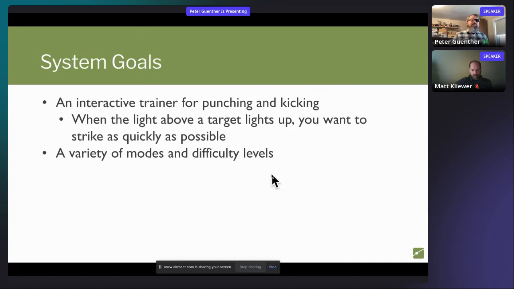So one might be random, lighting up all of the targets. One might be punching random, where it's only the relatively high targets, and random. And then there's kicking only, the lower targets, and random. There might be a mode more directly like Dance Dance Revolution, where it's tied into a music track. So when I talk about modes, those are some examples.